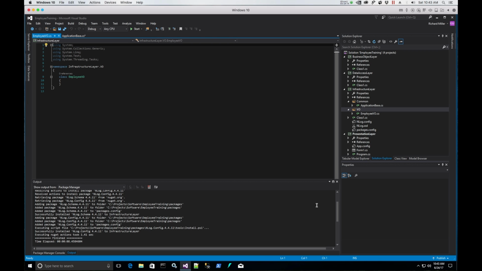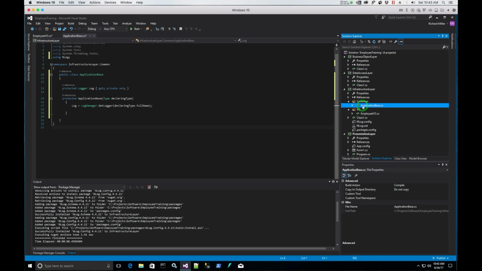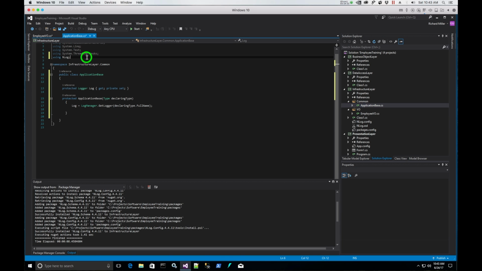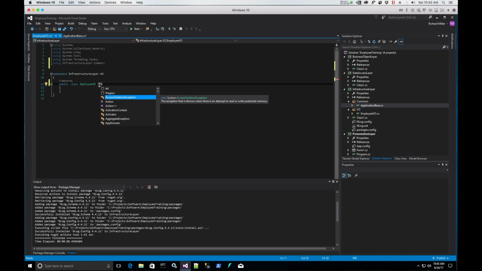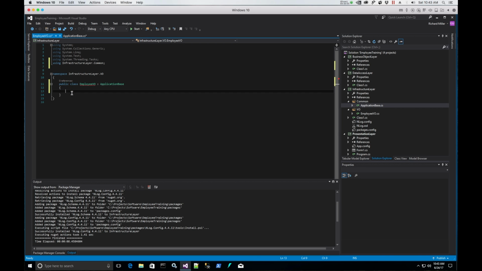Now, I'm not going to fully implement the employee value object. What I am going to do is create a constructor, but first, because my application base is over here in the common folder, I'm going to say using Infrastructure.Layer.Common. So it gives me access to that application base, and I'm going to change the declaration of the class to public class EmployeeVO, colon, extends application base. And there it is. Now we have open brace, closing brace.